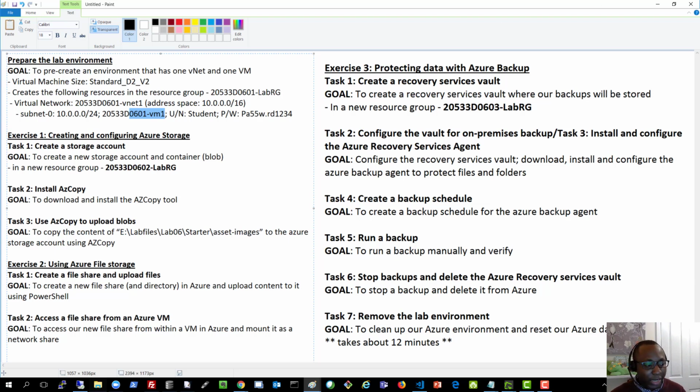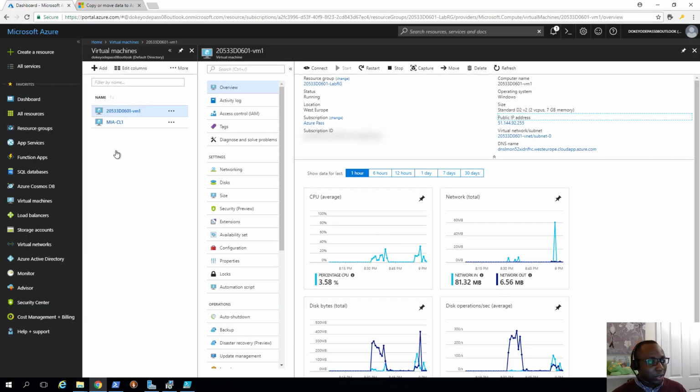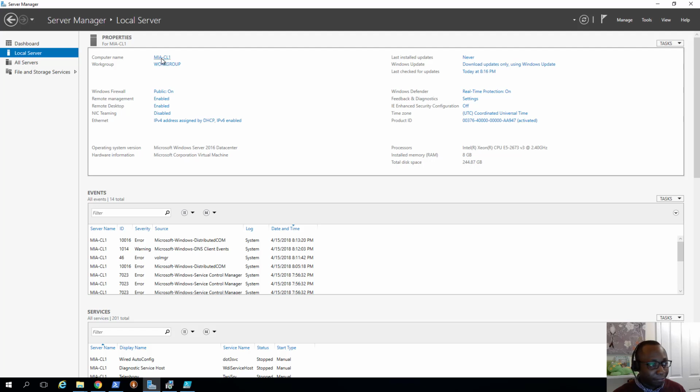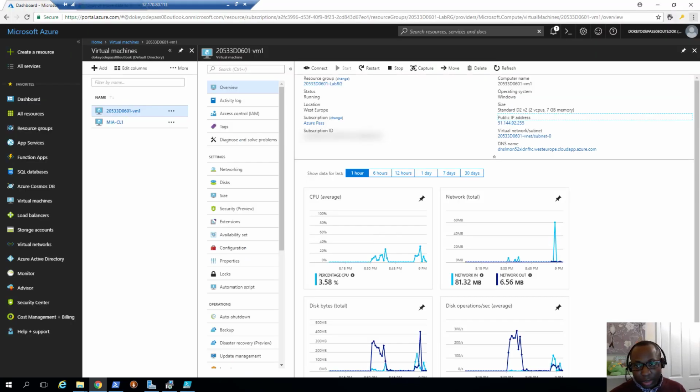Whenever we need to switch machines, I'll let you know. But when you're starting this exercise, ensure that you're doing that from within the lab machine, not from within the machine that was created when we ran the script. So within the lab machine itself, which is the MIACL1 or whatever name that you used for yours. In this case, I'm already logged into my MIACL1 machine. If I go on the server manager, you can see that here. So let's get to that.